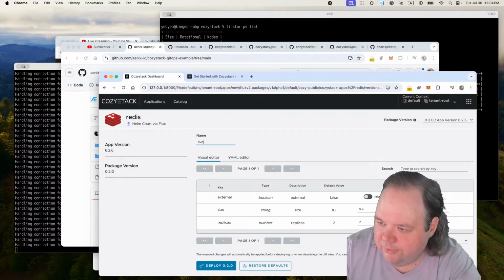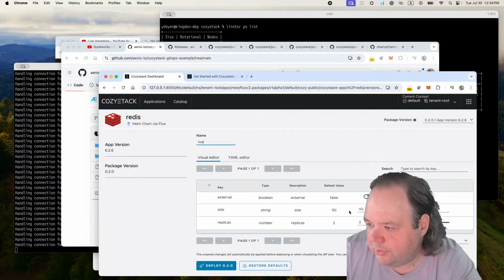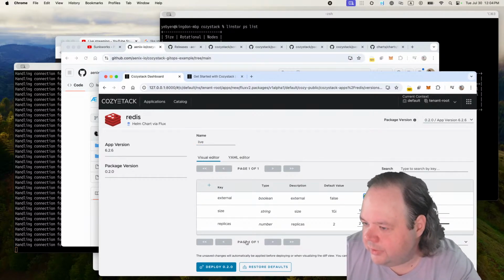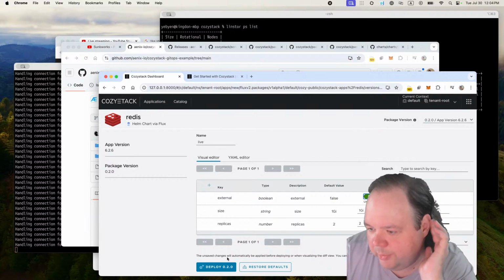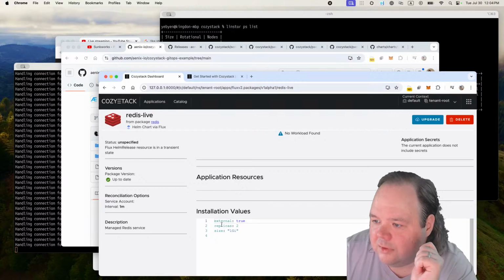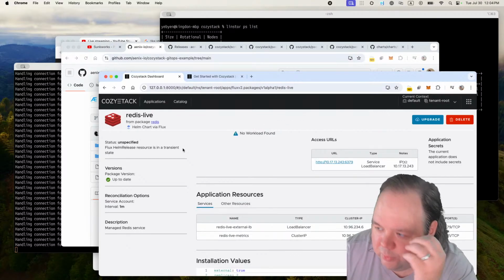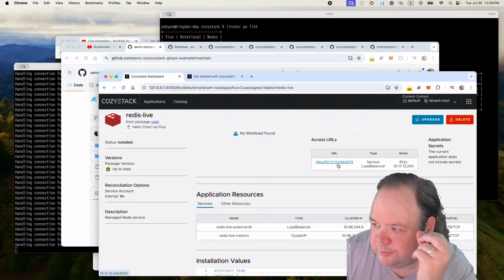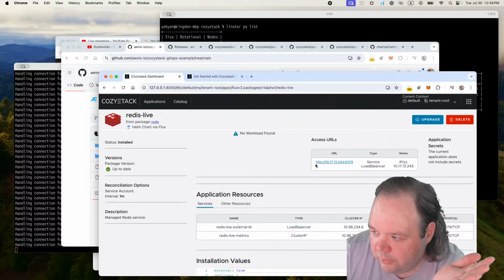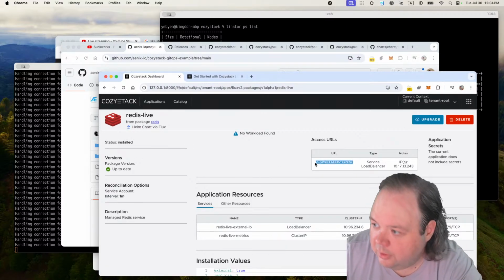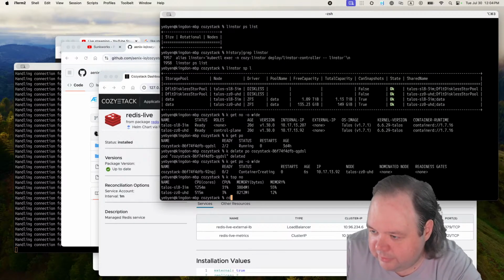So we'll call it live. It's not production, it's live though. It's external, so it gets a load balancer and it has 2 replicas. Alright, and that's it. So we just deployed a Redis instance. There's no authentication as far as I'm aware. We're going to need this address for our downstream service.